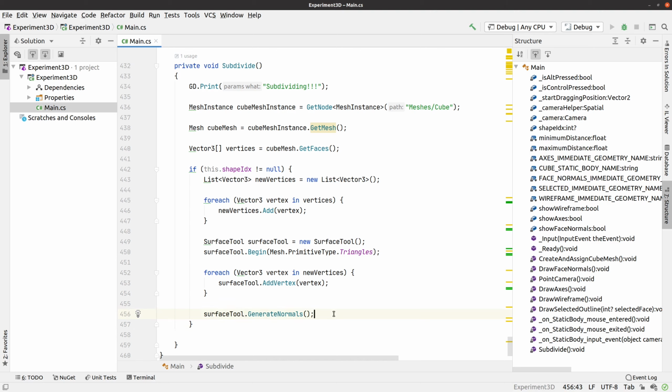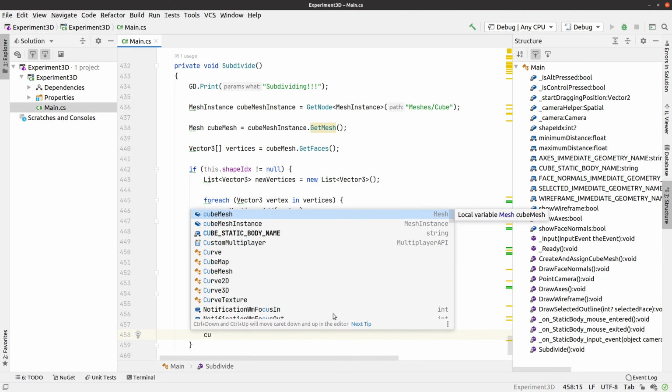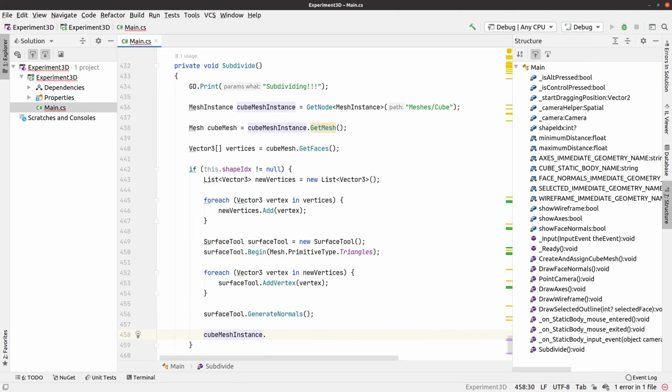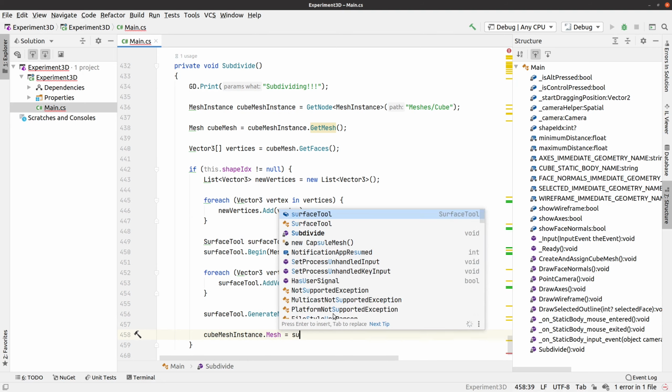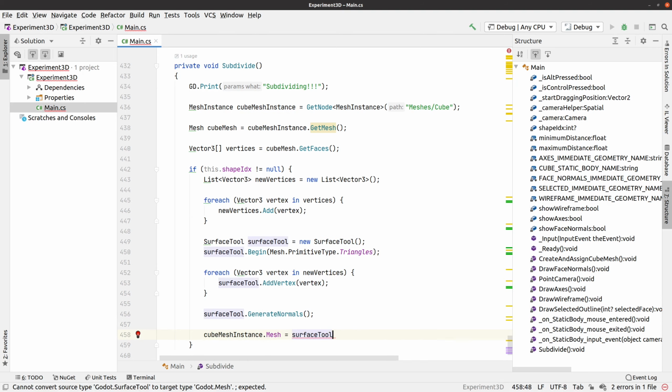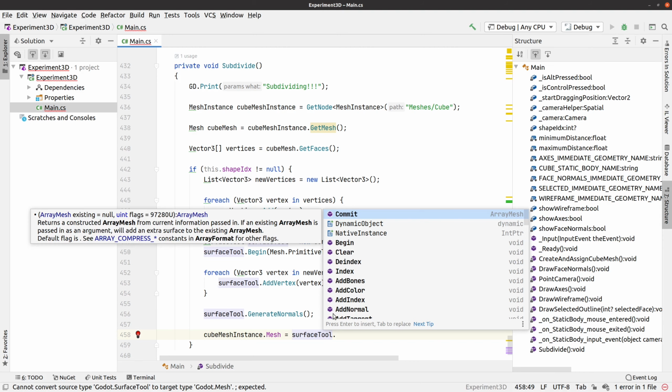So what we want to do here is a cube mesh instance dot mesh equals surface tool. And if you remember, the way to get the mesh out of the surface tool is you do a commit on it. And as you see here, it returns back an array mesh.